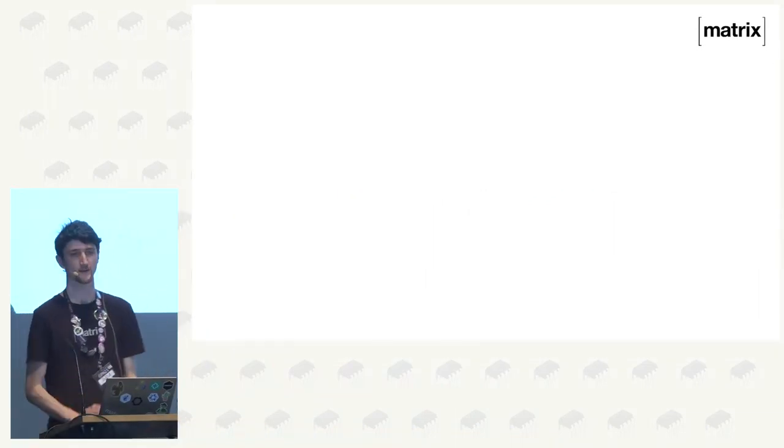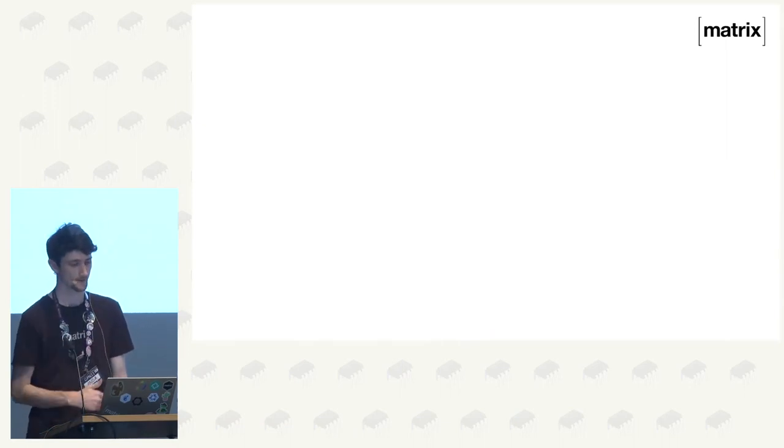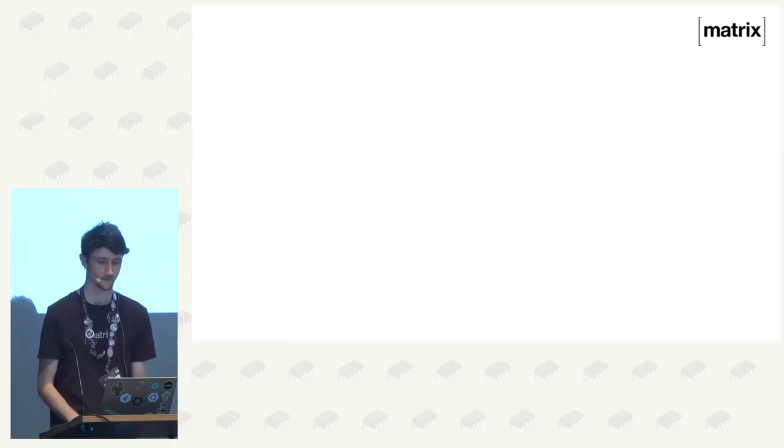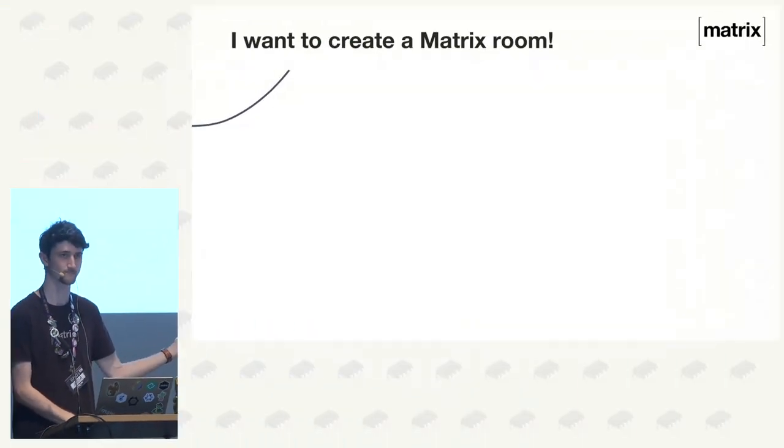I've talked a lot about what data is stored in a Matrix room. They're JSON blobs, and that makes sense. But for this talk, we're just going to focus on state events. But what data structure are these state events actually living in? Is it just a whole pool of state events? Okay, well, that wouldn't really be efficient to iterate over. Well, I'll show you. So let's say you want to create a Matrix room.